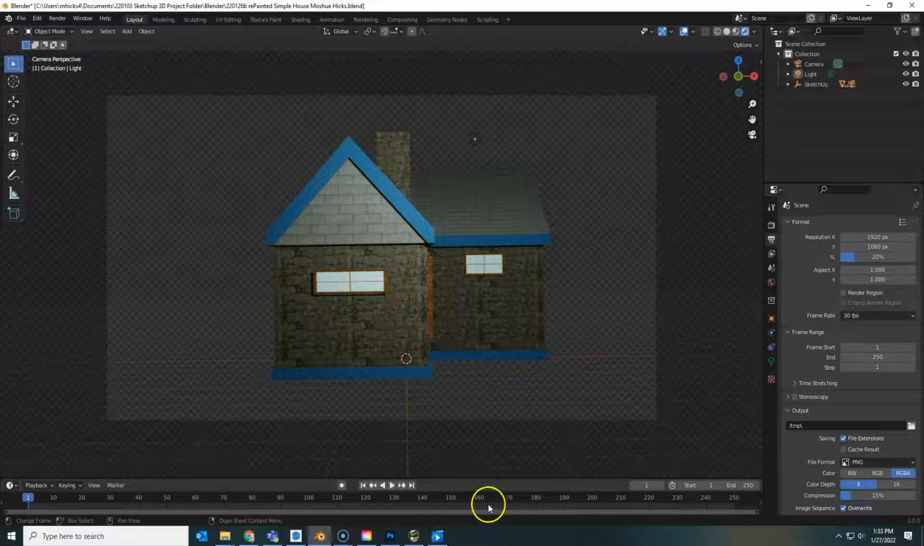You do have a little timeline here at the bottom. And when I change this to 90, we're just going to do a quick 3-second video. You can see that the timeline is down there.